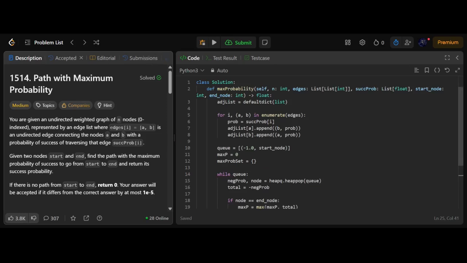So I hope you guys enjoyed this video. In terms of time complexity, we're looking at, and again, this can be debated, but in a worst case scenario, we're going to say E log V for time complexity.